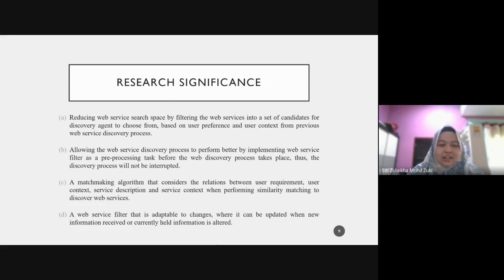And then a matchmaking algorithm that also considers the relation between the user requirement, the user context, service description, and also the web service context when it performs similarity matching during the web service discovery. And then finally, a web service filter that is adaptable to changes, where it can be updated when new information is received or when information that it already has is changed.